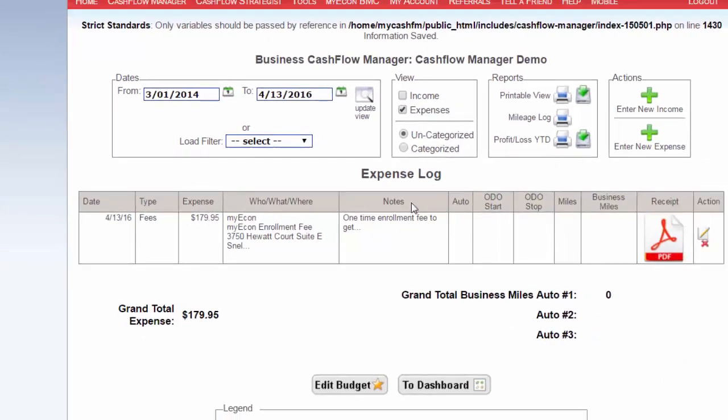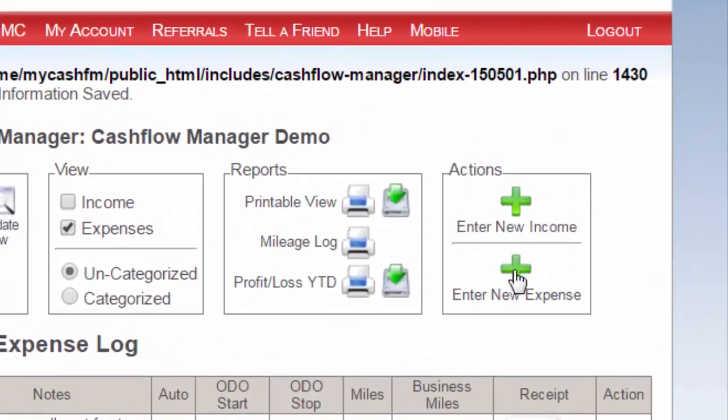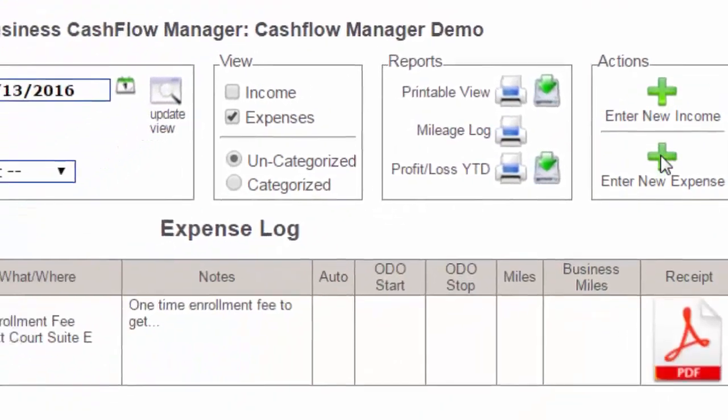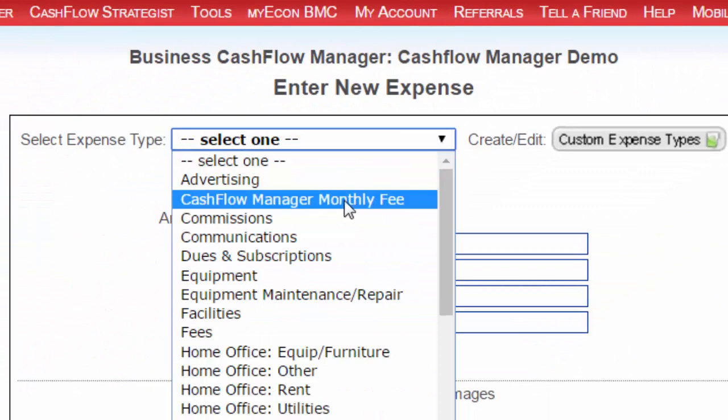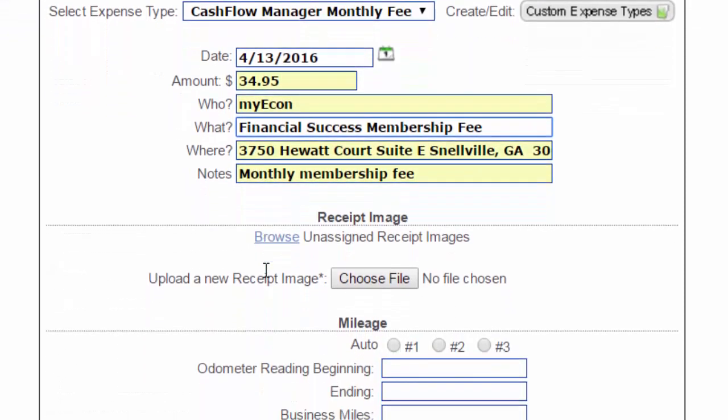So what we want to do is go ahead and set that up, even though May isn't here yet. So we're going to click on Enter New Expense. And we're just going to call this the Cashflow Manager monthly fee. So the what is the financial success membership fee. Let me put that here. And the where is, again, we're paying this to myEcon, so I put their address there. And in the notes, this is our monthly membership fee. So we've got that in.